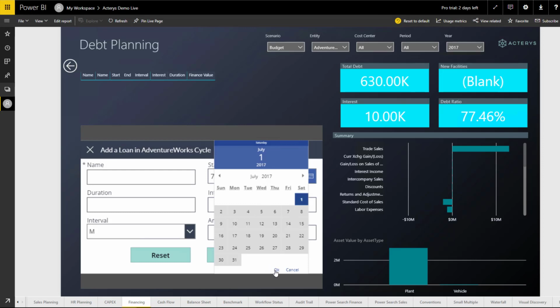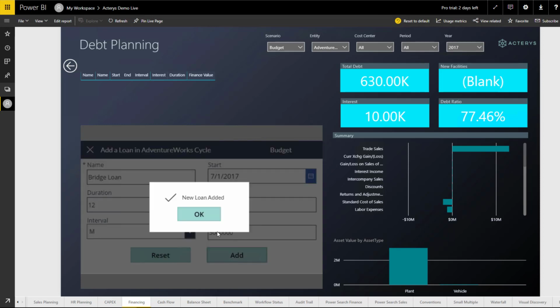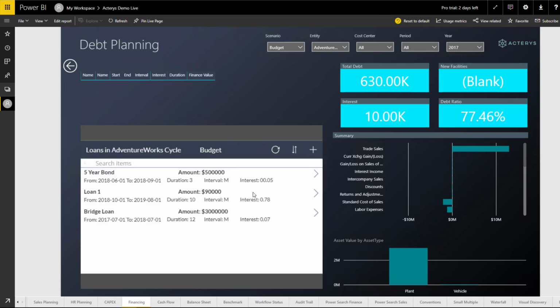And let's assume we saw we needed about $3 million until the end of the year. So let's assume we will have a bridge loan in July. We take this for 12 months. The interest we assume is 7%. And we need 3 million. So this new facility is now there.